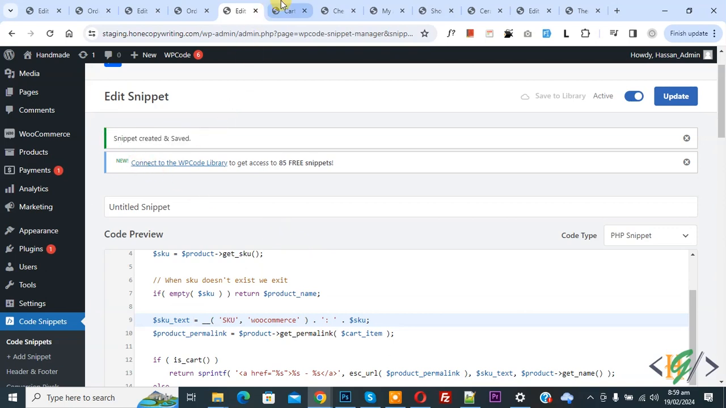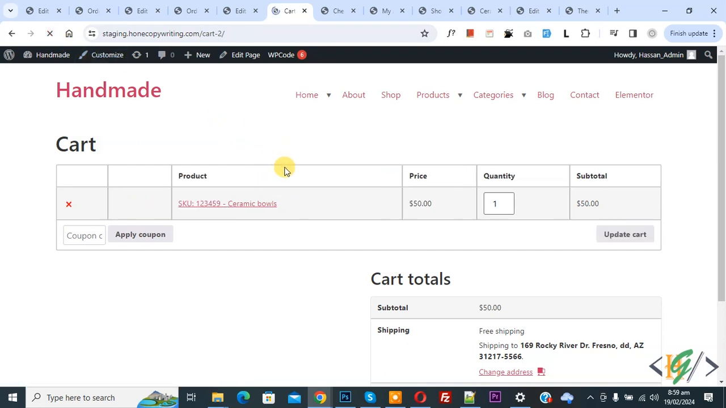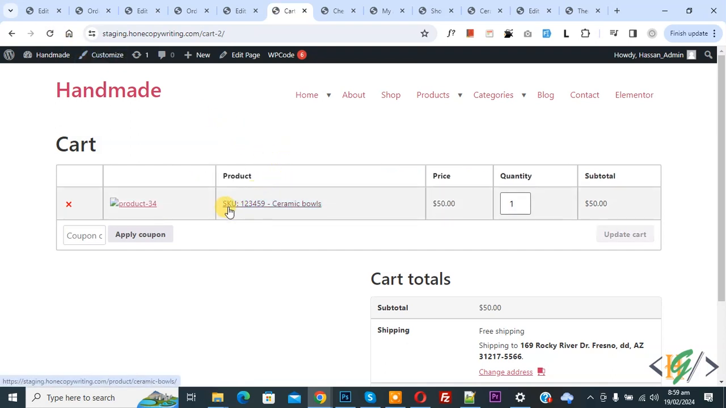Go to the cart page. Now you see the product title. Refresh the page. Now you see the SKU number with the product title by using custom code.